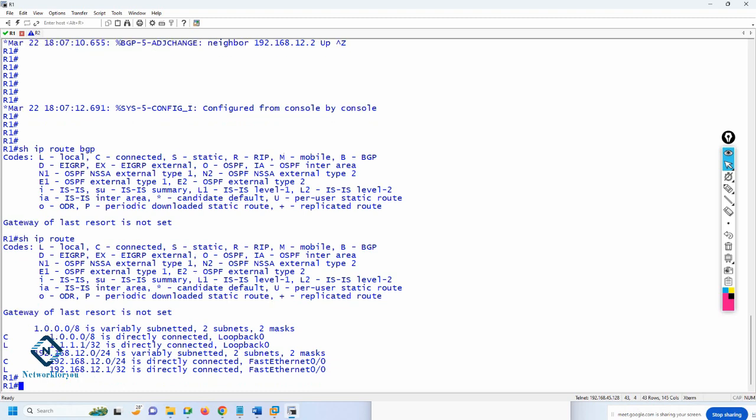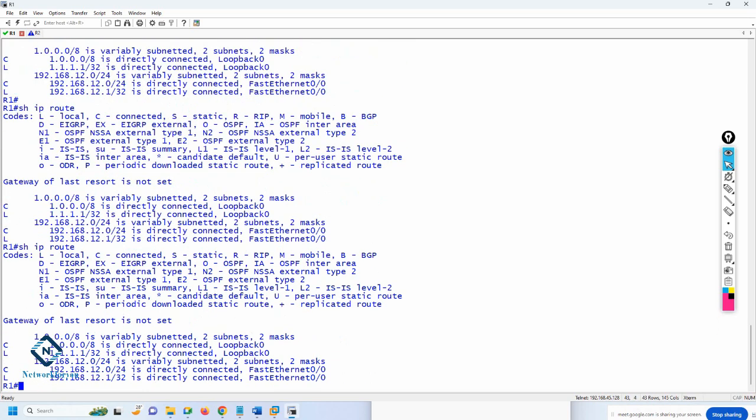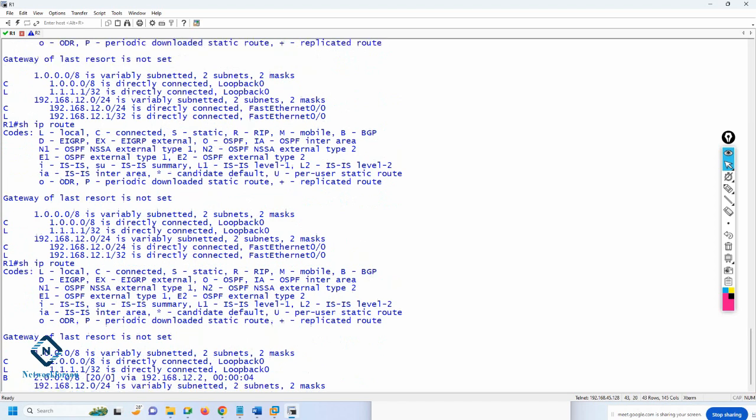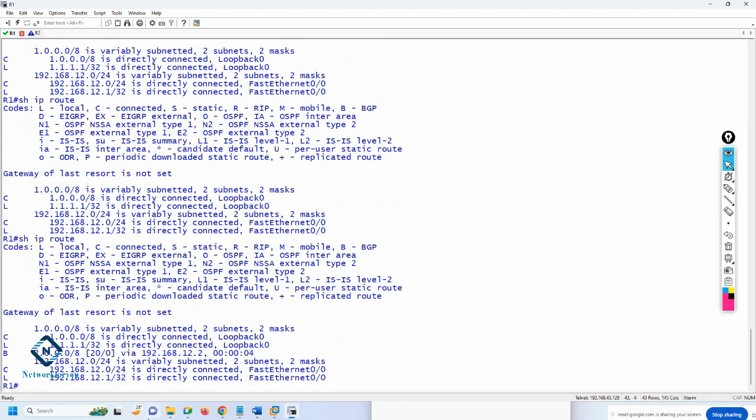Okay, so it will take some time still, because BGP is going to have the three-way handshake TCP session they will create. After that BGP will be established. So we need to wait for some time and then we will see. Here if you see, you have the BGP now.